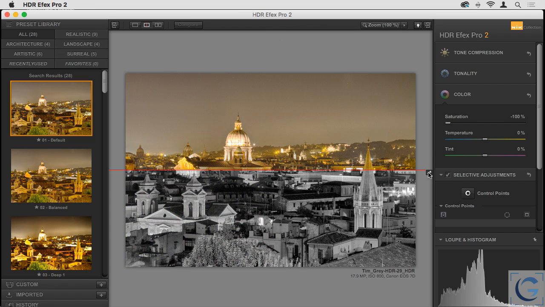I can rotate. If I click this arrow, I can rotate between splitting vertically versus horizontally, and then I can drag that preview slider left and right. So I can see most of the image in color, for example, versus black and white in this case.